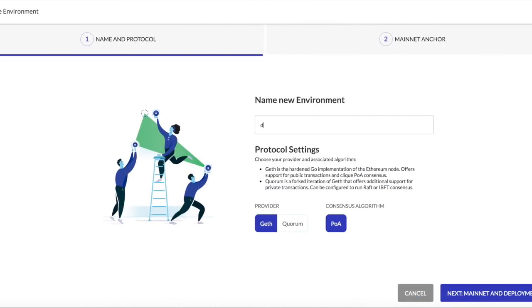All right, similar to the consortium, we provide a name, and now we can choose the flavor for the environment, the blockchain protocol. So there's two choices on Kaleido. The first is Geth, which is the hardened Go implementation of the Ethereum node. Very stable. Many people are very familiar with it. We offer one consensus algorithm with Geth, proof of authority.